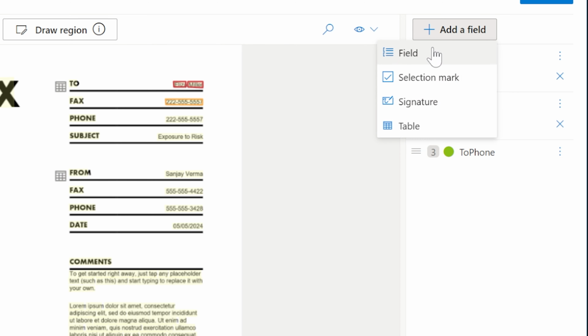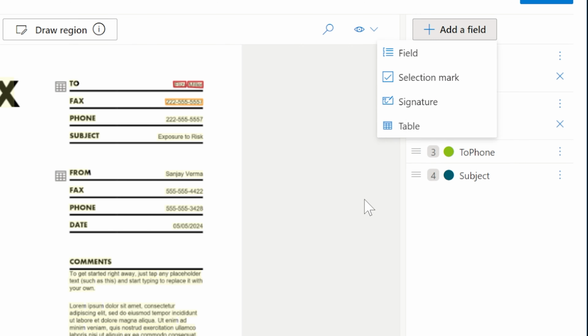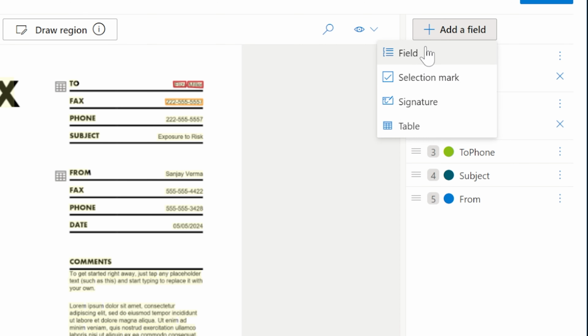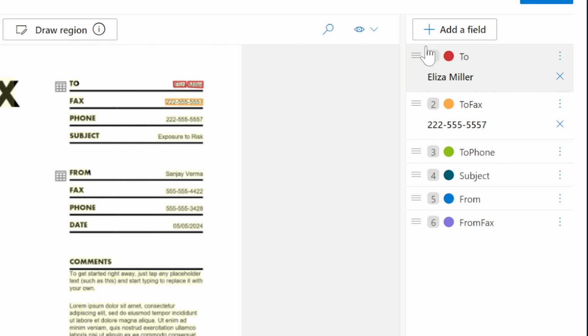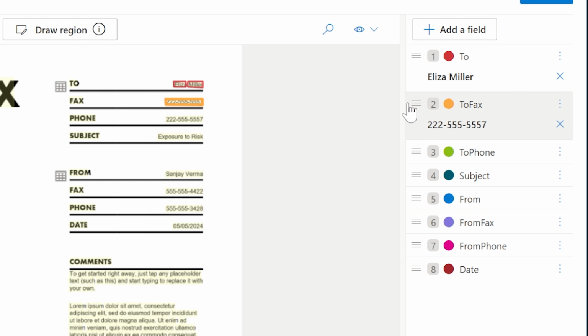All right. And then let's just keep creating fields for right now. Field 2 subject. Or maybe we can just call this subject. And then we have FromFax, from phone, date. And that's all I'm going to do. I'm not going to pull in the comments. I didn't change that in the template. I think what's important is the data, the metadata behind it. So the comments we're going to not do.